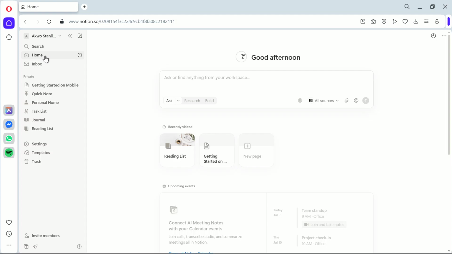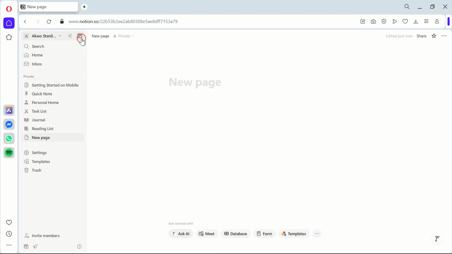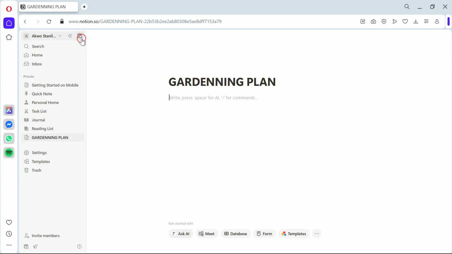Today, we're diving right into how to use Notion to revolutionize your gardening planning for 2025. So let's jump right in. First things first, set up a new page in Notion and title it 2025 Gardening Plan. This is where you'll keep all your gardening data and goals. Keeping everything in one place makes it easier to track progress and make adjustments as needed.